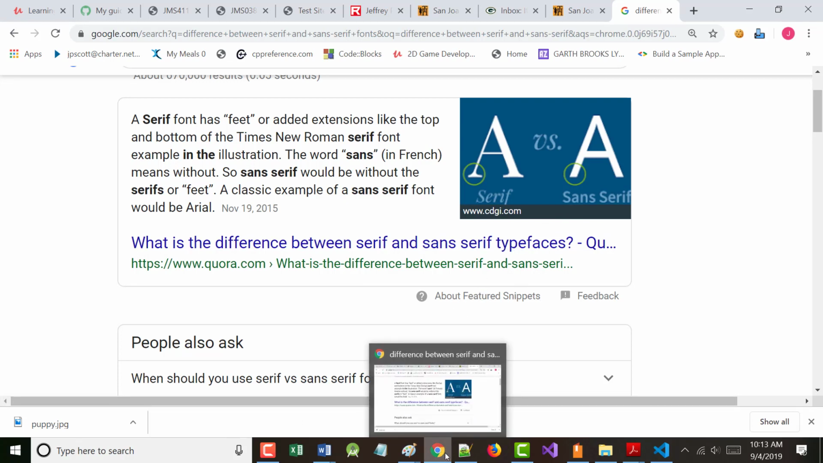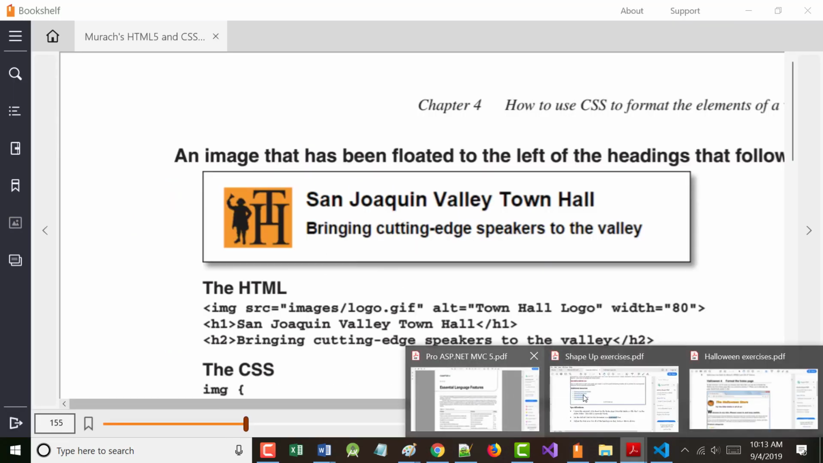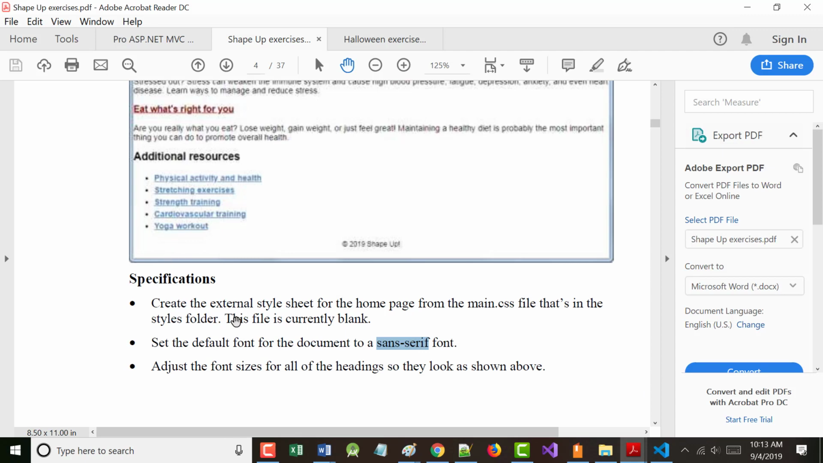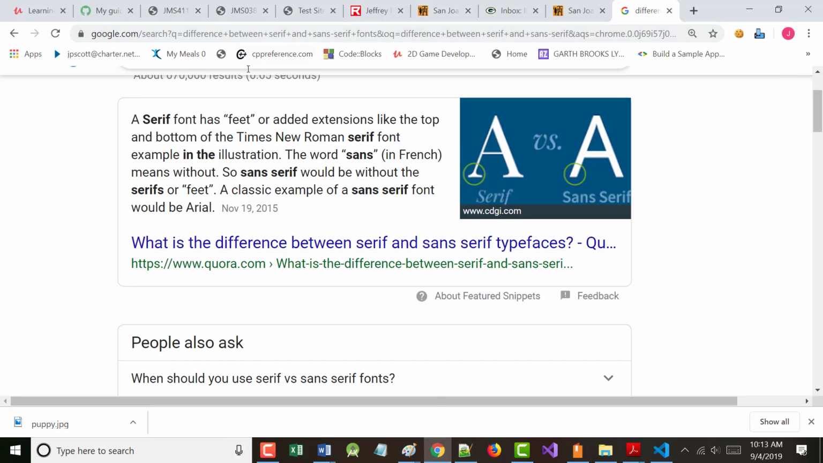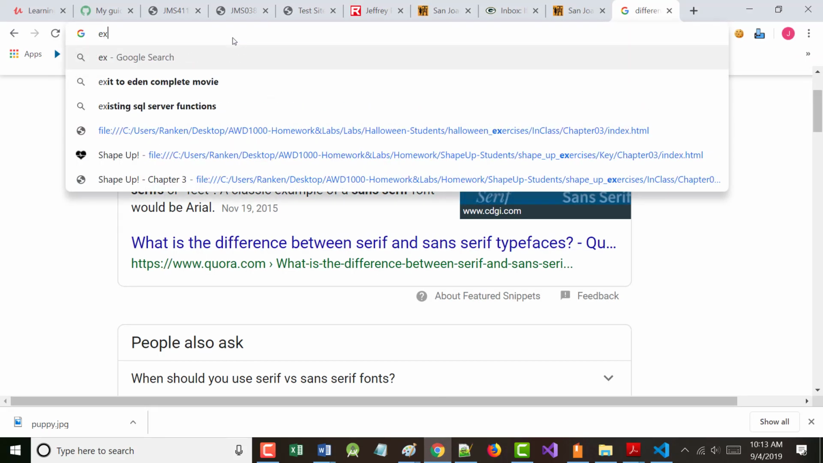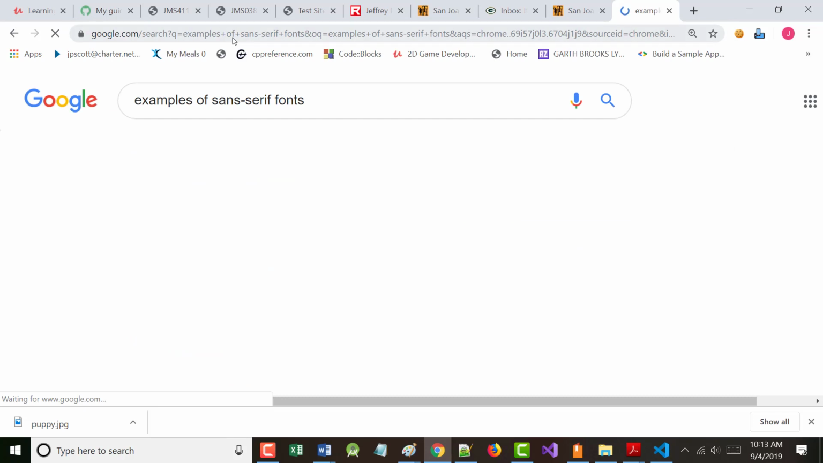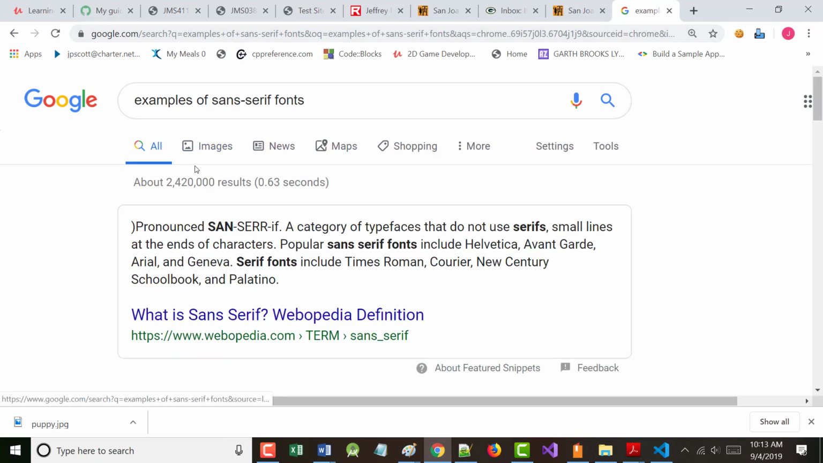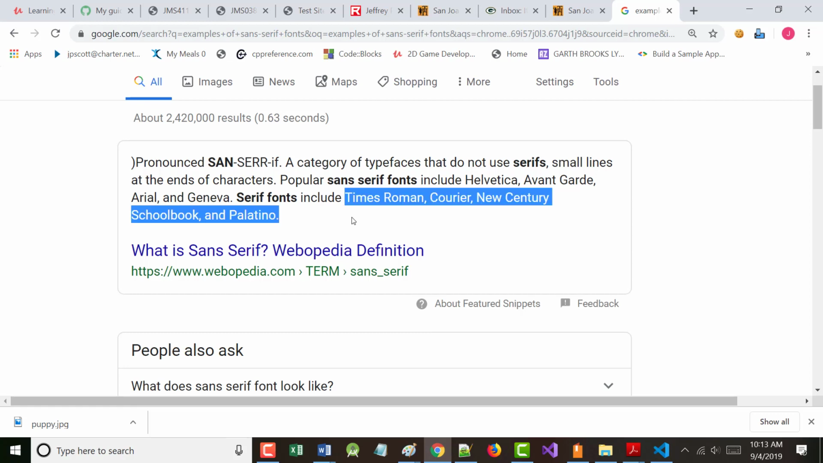When you take a look in the book here, it says set it to a sans serif font. Well, what does that mean? No, what I want you to get out of this is look. Examples of sans serif fonts. All right. So examples are these. So set it to any one of those.